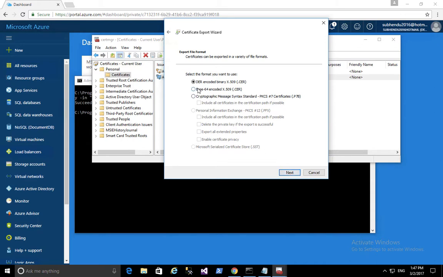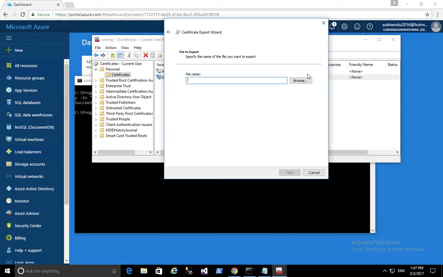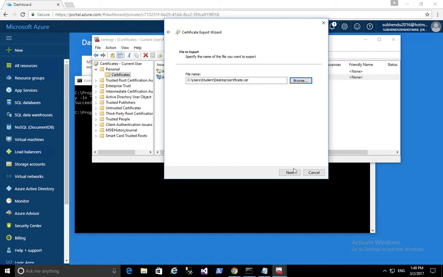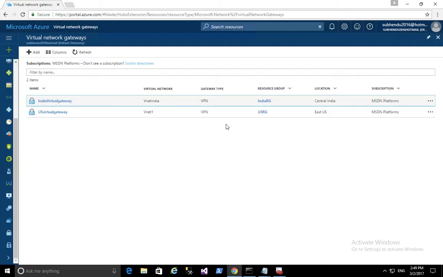You have to select the Base-64 encoded format. The file will be saved on the desktop, and the file name will be certificate. Once we are done with our certificate creation, we can move to our next part.